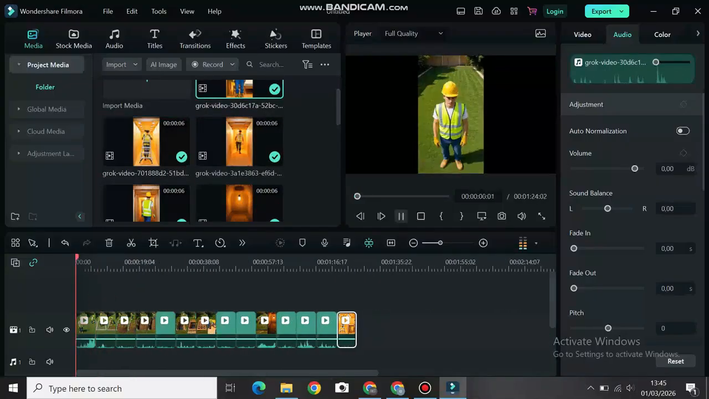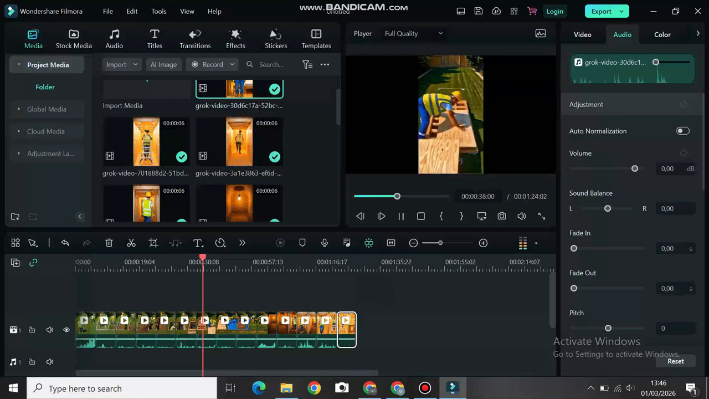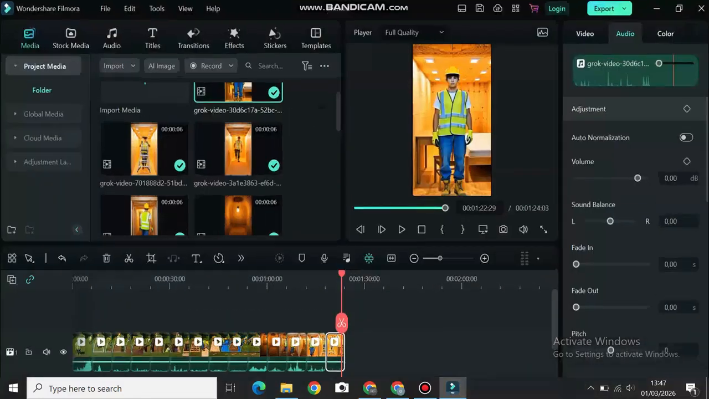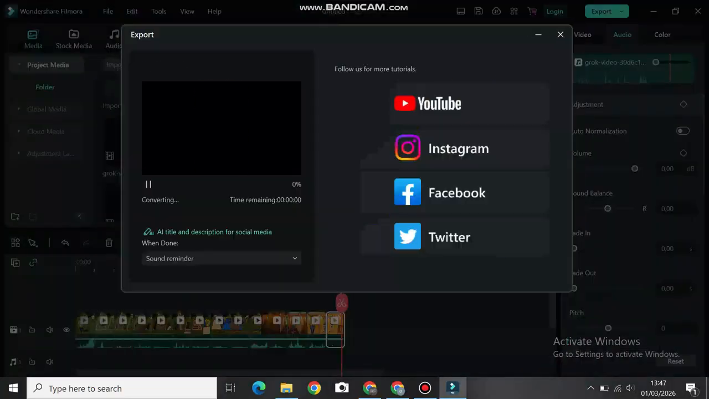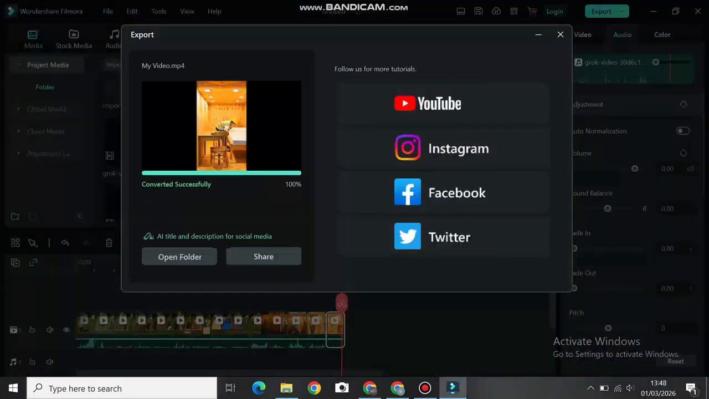You can adjust timing, add simple transitions, and enhance colors if needed. When everything looks clean and seamless, export the final video in high quality. And that's it. You now have a fully AI-generated underground bunker transformation video.